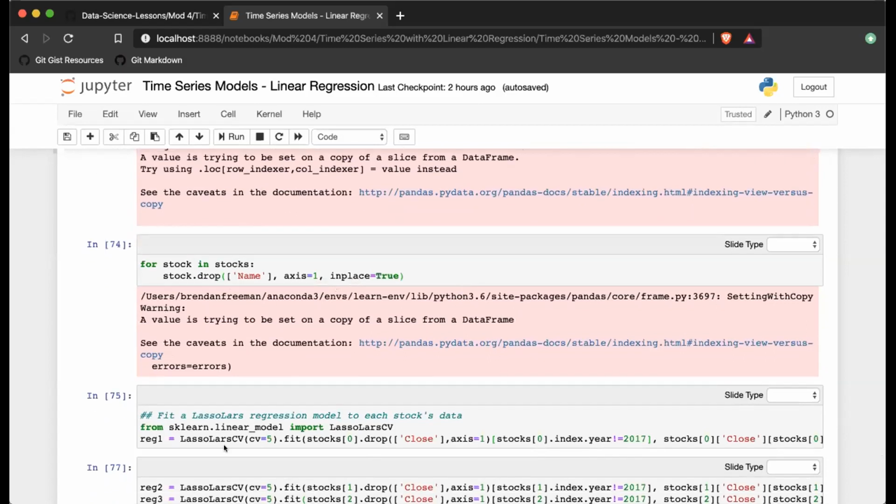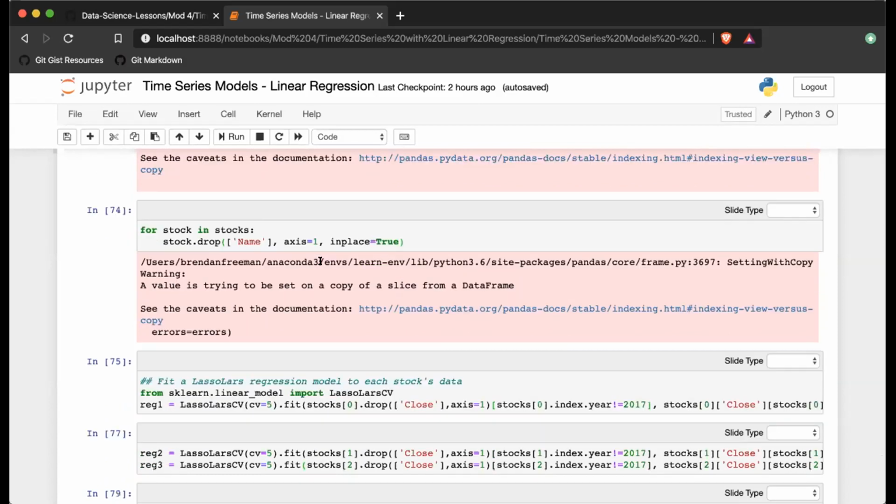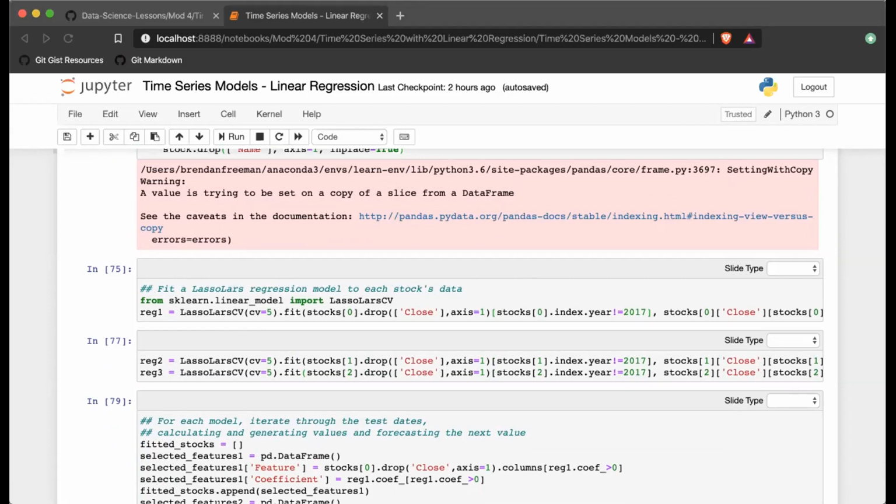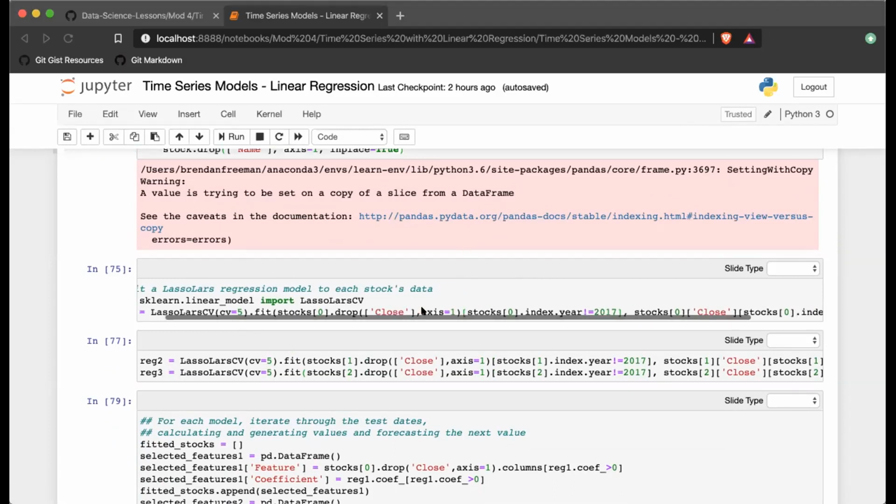And so then in order for the lasso Lars CV to work, you can't pass in the names. So we went ahead and dropped the names here from all of our stock data frames. And then from there, we import lasso Lars CV, set up our 3 models here.